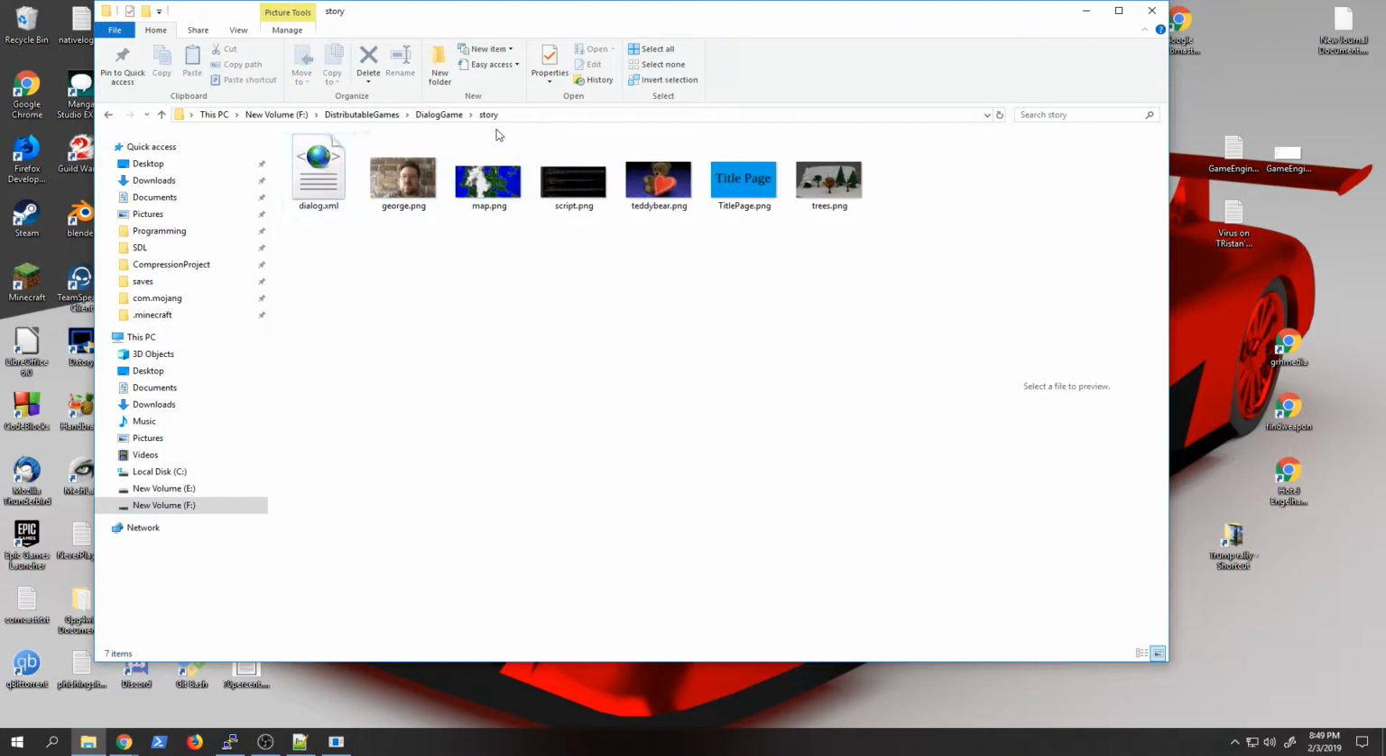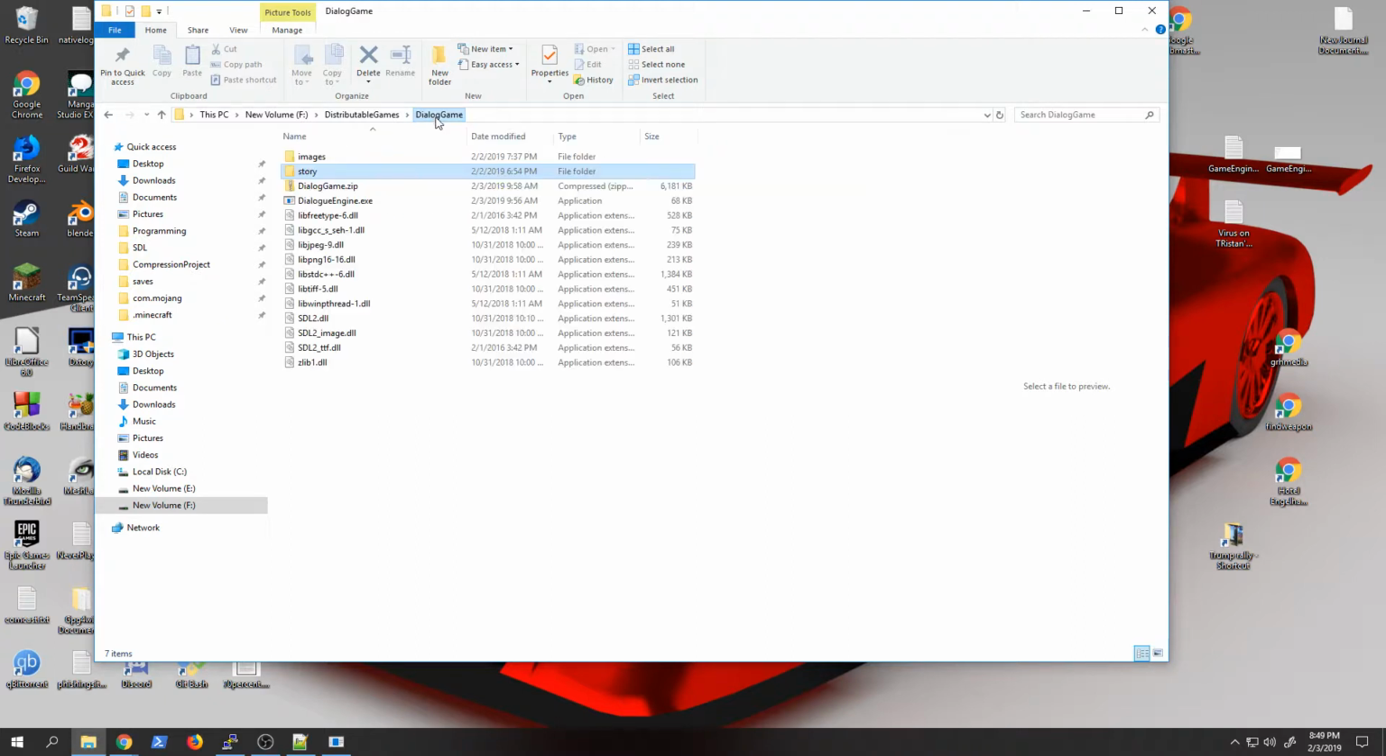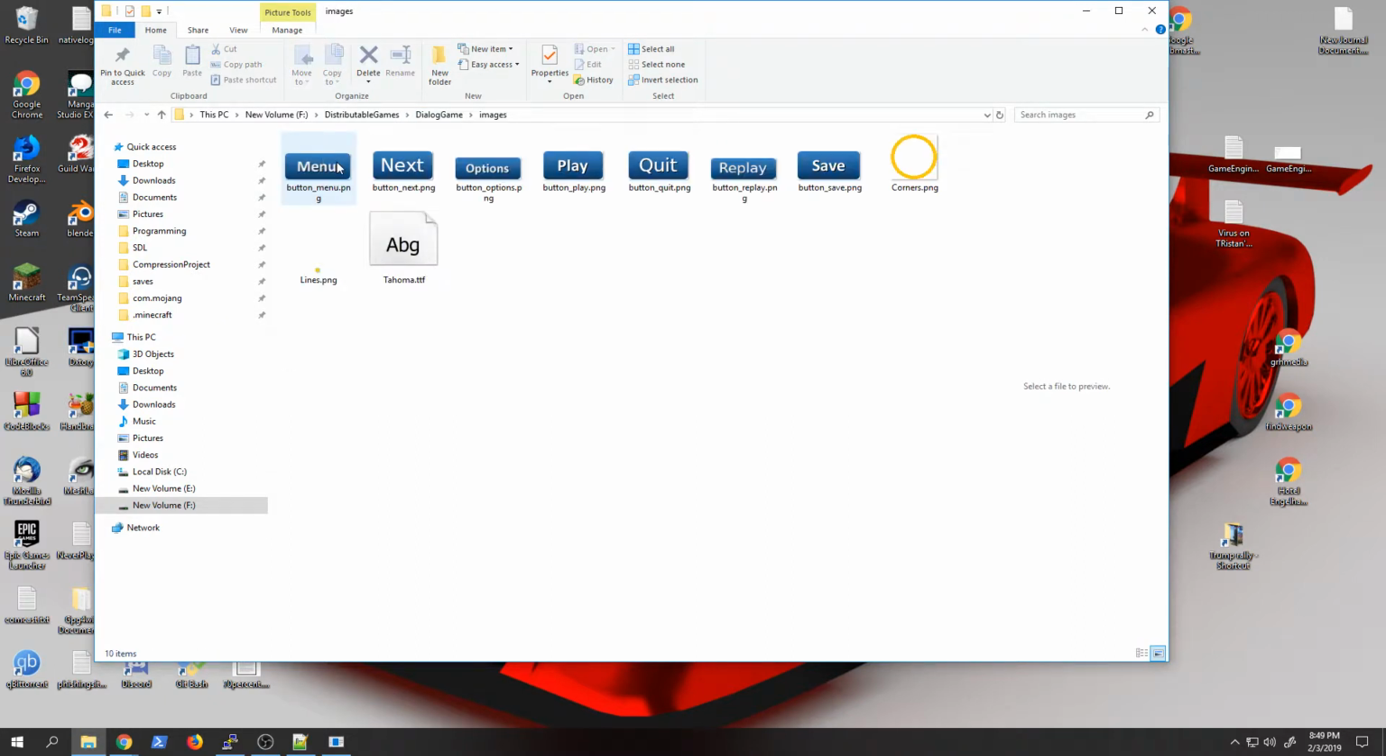I was using Notepad++. You can use Notepad to do it. Then the image directory has a few things. This really isn't needed. There's the font, which you can change in here, and then you can change the buttons if you want, to the size, shape, color, or whatever you want to fit with your story and so on. But that's really the gist of it.